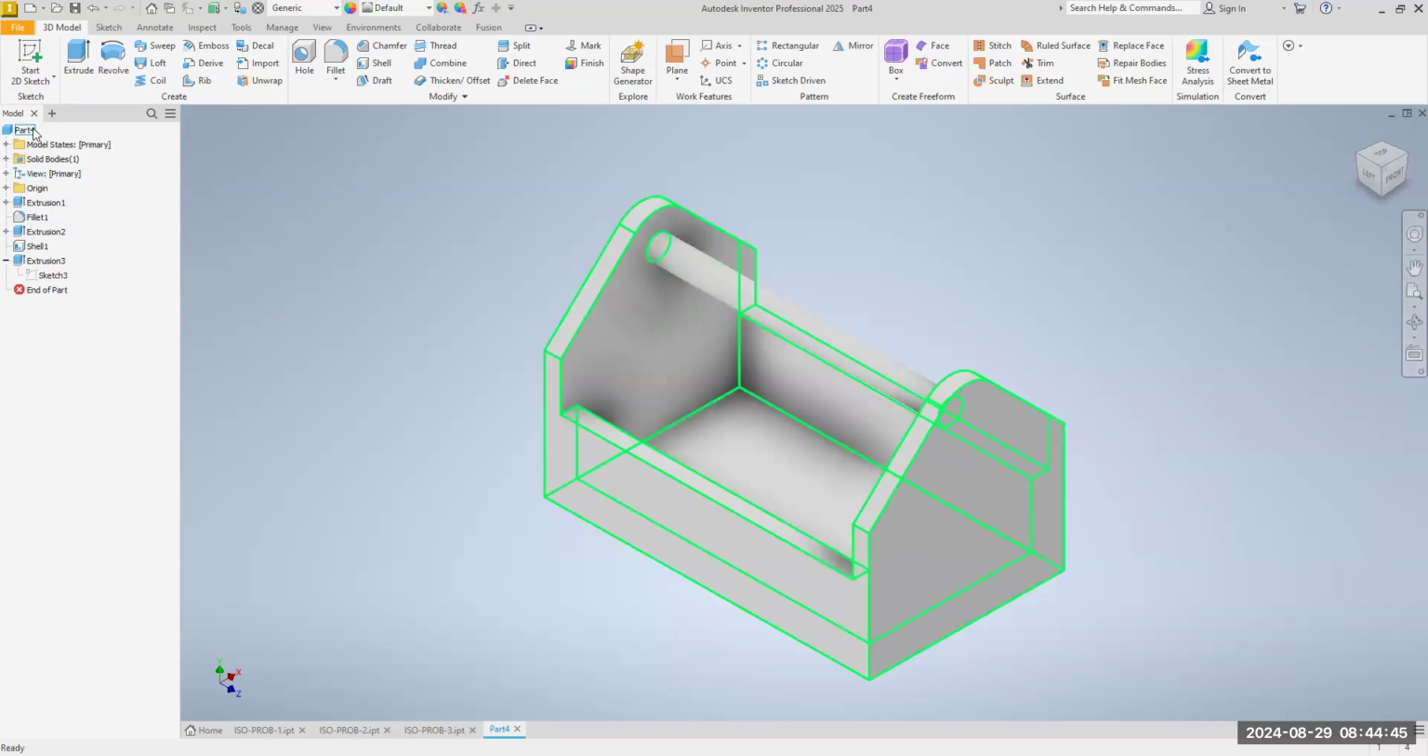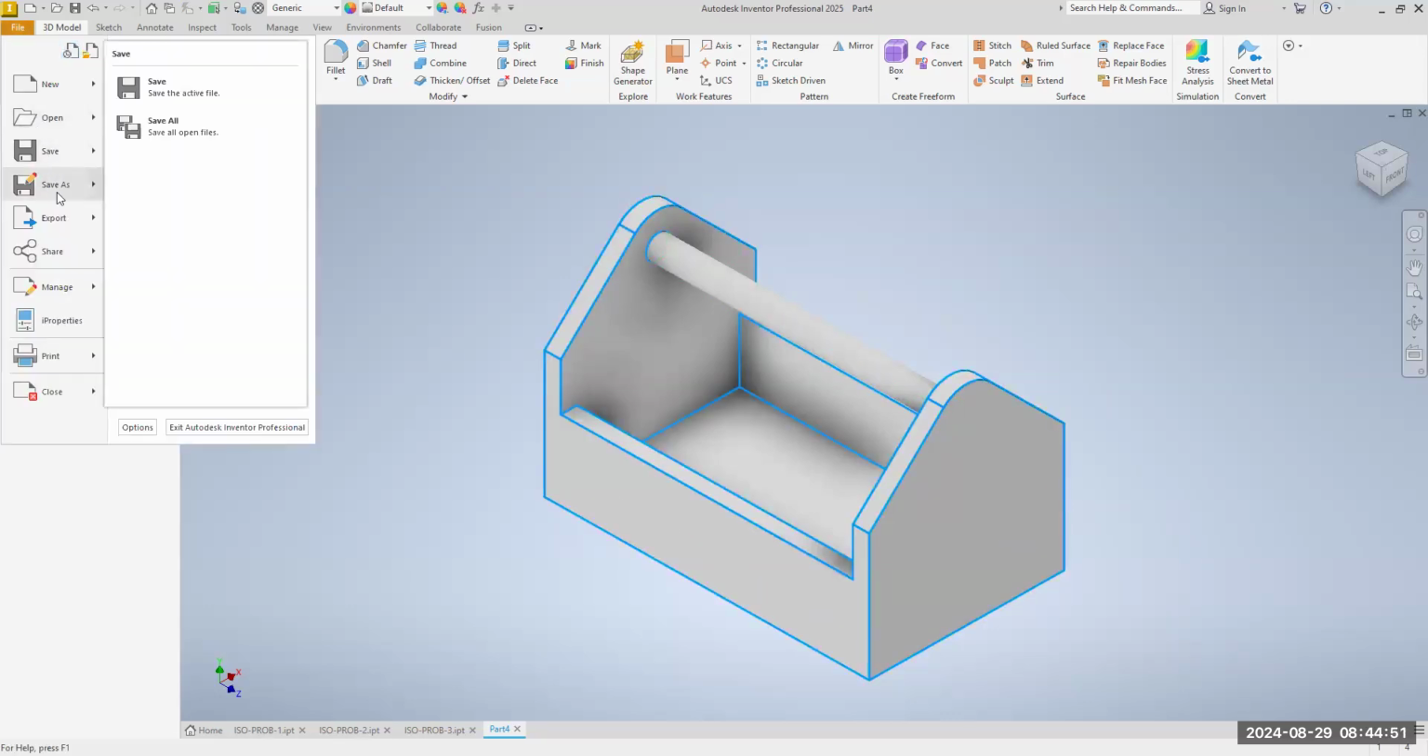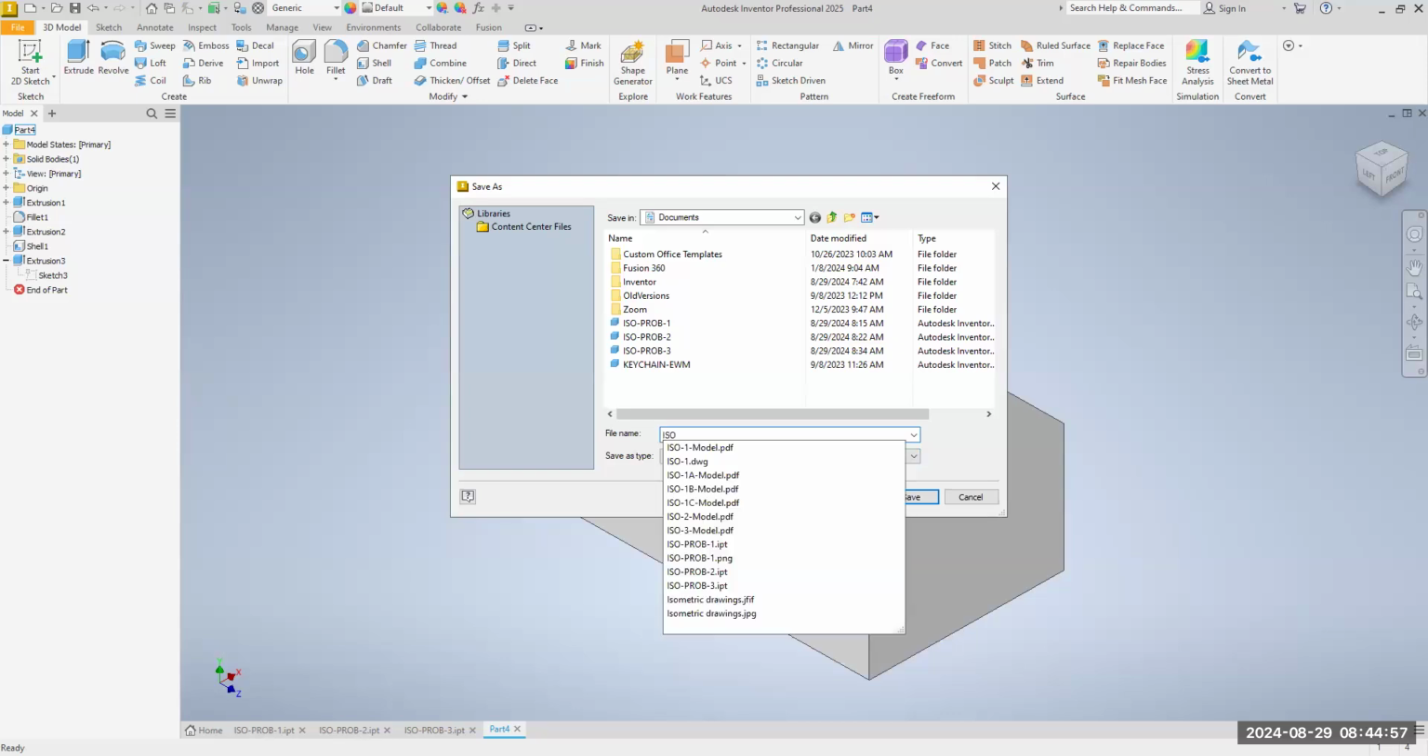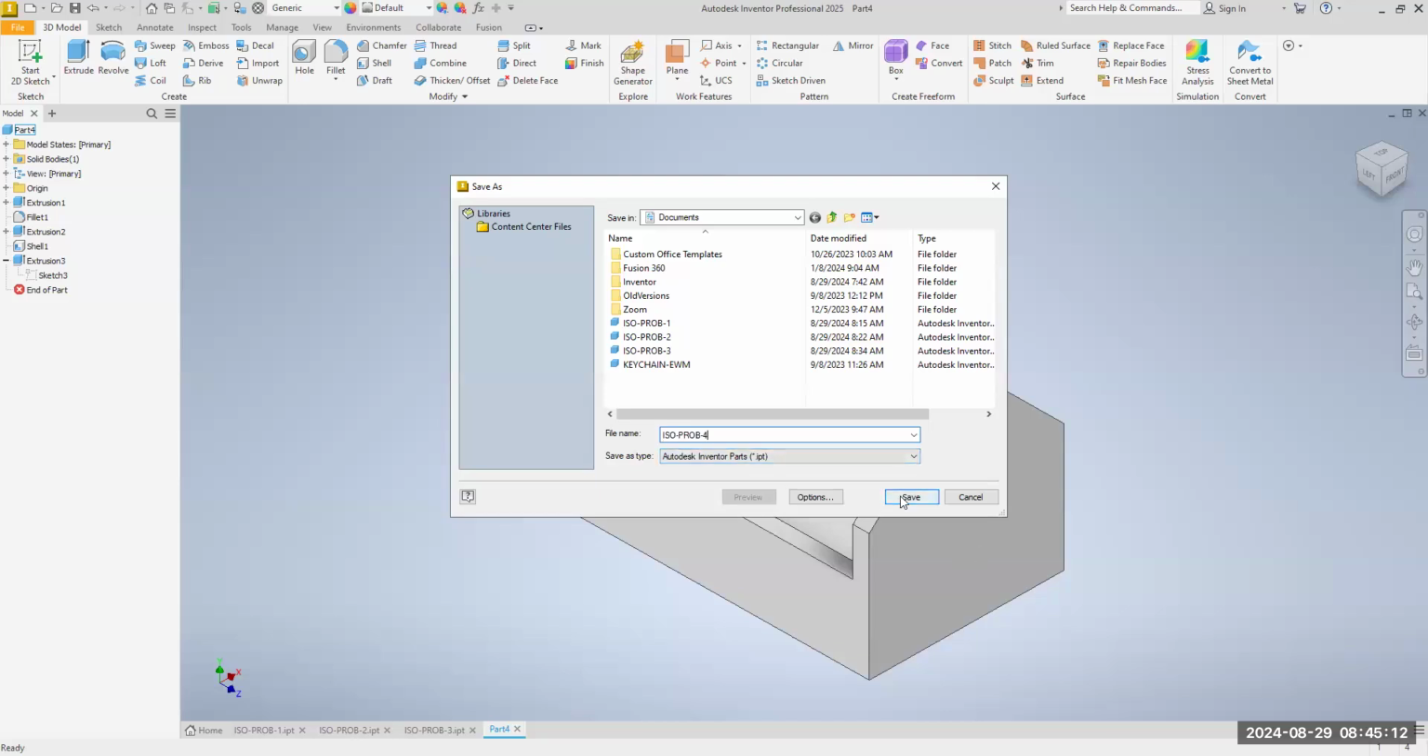Now, I'm going to do a right click on here. Actually, I'm going to file, save as, and we're going to call this ISO-part problem 4. Save.